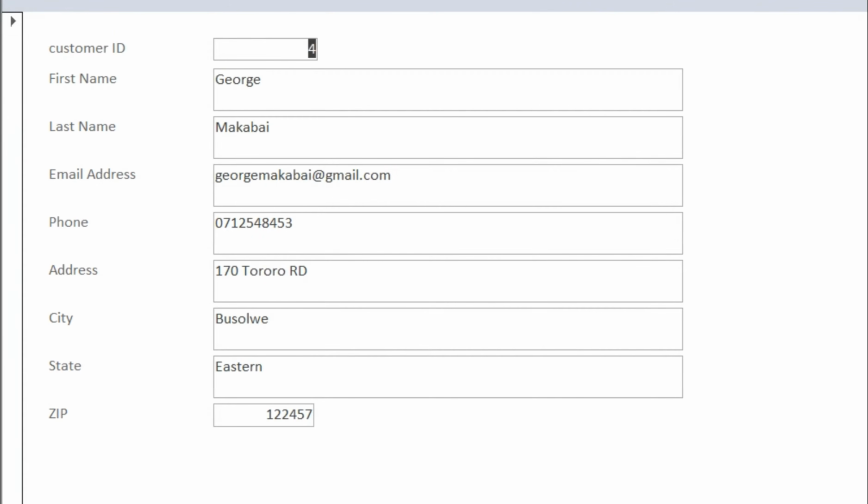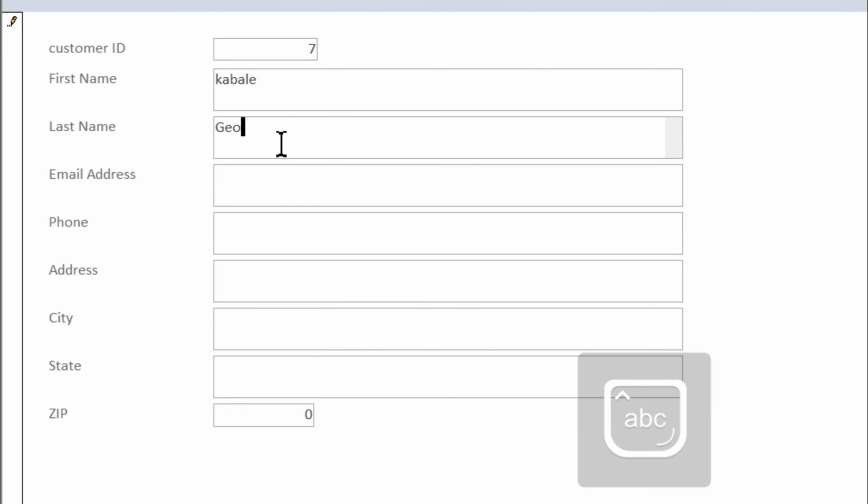But first, you need to understand what a form is. It is simply an input screen that we use to enter data into a database table or to modify the data which is already in a database table.